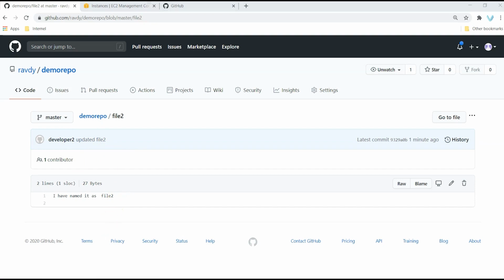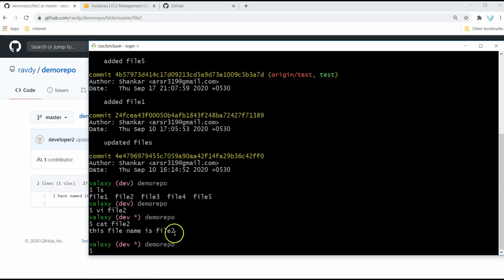But as developer 1, I am still working on file2 as well. Now I would like to add this content to my master branch, then I will push to the remote repository, right? That is what I need to do. So to merge this code onto the master branch, I have to switch to the master branch. Before that, I should commit these changes onto the dev branch. Without committing these changes onto the dev branch, you cannot merge the changes.